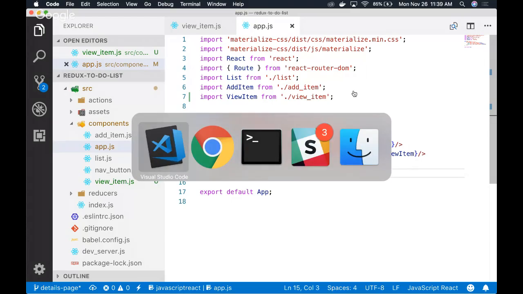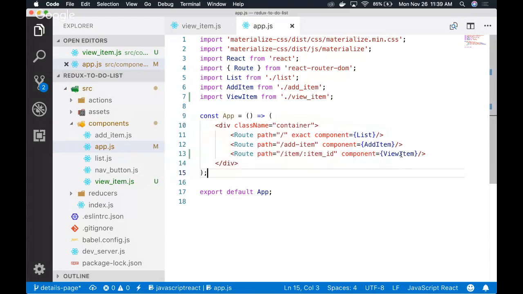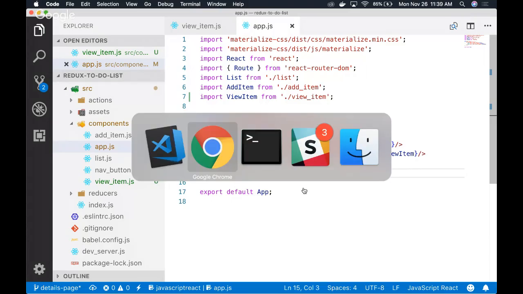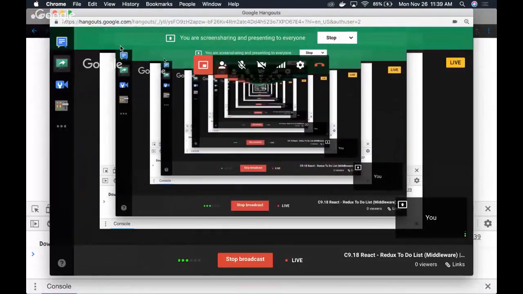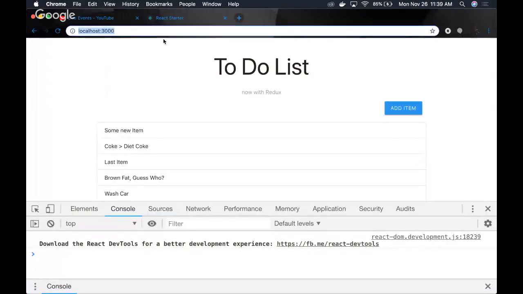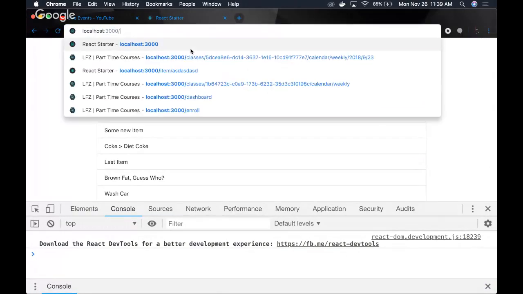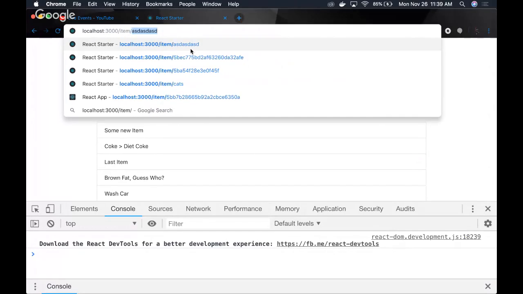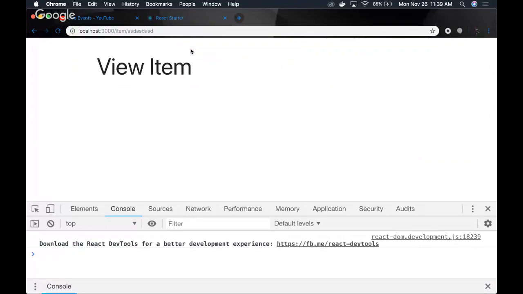All right, so we're going to test this. We said this component should render when our URL is /item/anything else. So inside of our browser, we'll go to localhost:3000/item and then /anything else. And then you should see view item. And we made a horrific mistake.